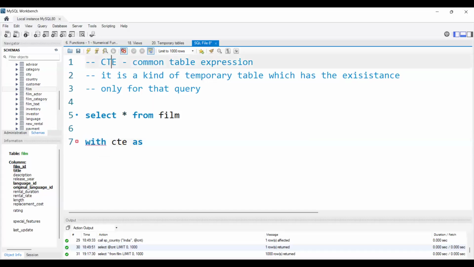So basically, whenever we want to create a CTE, we need to write it like this: WITH CTE AS. Previously, for views, we used CREATE VIEW name AS, like that. But here we will use the WITH keyword only. I need to say WITH CTE AS. Again, CTE is not the keyword here. Here, CTE will be the name of the CTE.